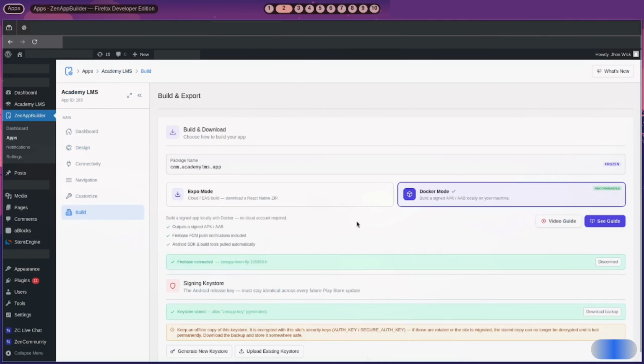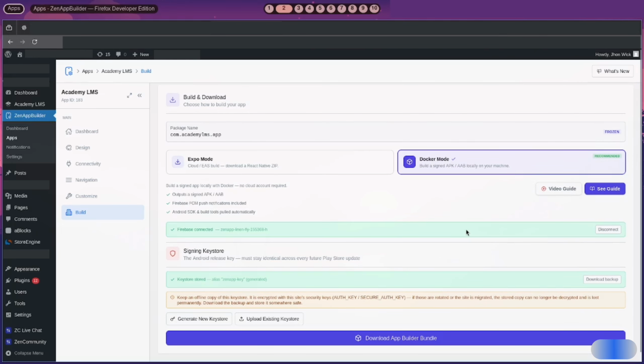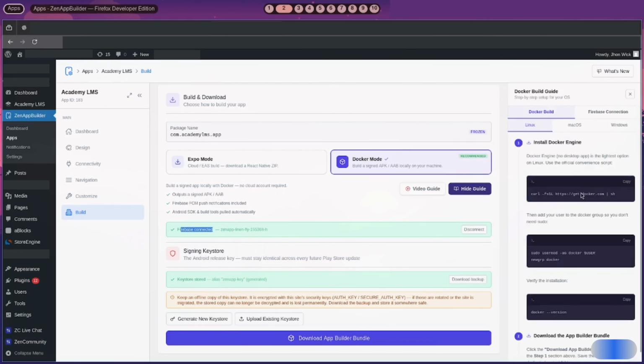Once you're in the build section, you'll see that Docker mode is already selected. This is our recommended build method. With Docker mode selected, you'll see some information displayed here. Now let's open the guide section. We'll follow the guide step by step.